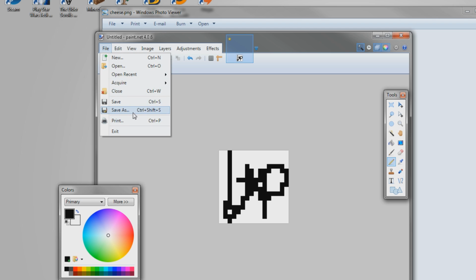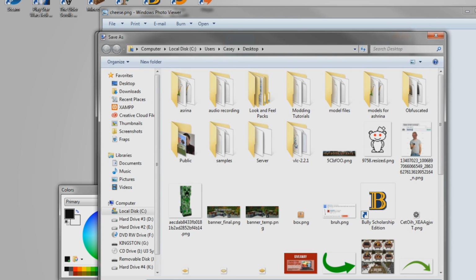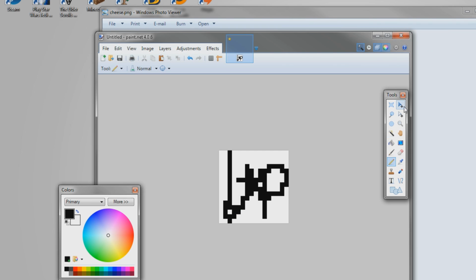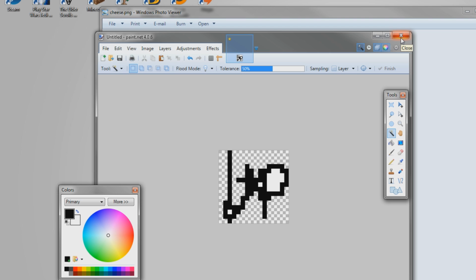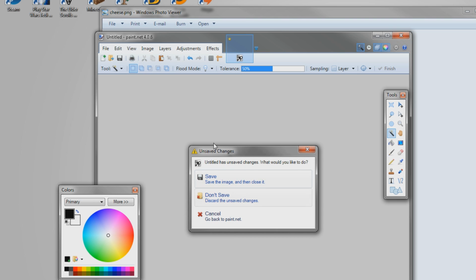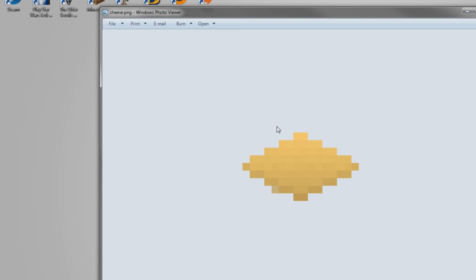Then you want to go File, Save As, and then save it as a PNG file. Save it onto your desktop or wherever. You can give it transparency as well, so we don't actually need that white background. We can have it like that. So that's just a simple way you can create your textures. I'll put a link in the description so you can download that application. But as you can see, I've created like a little cheese slice here.